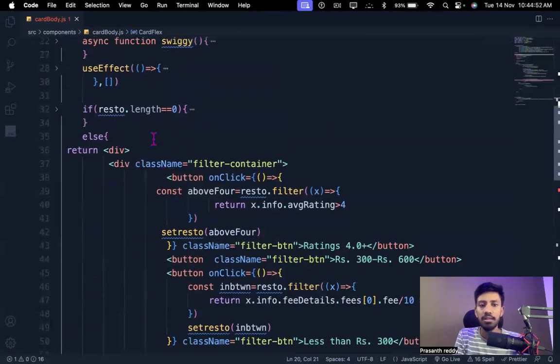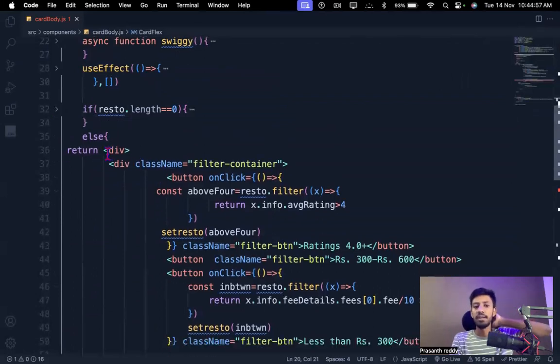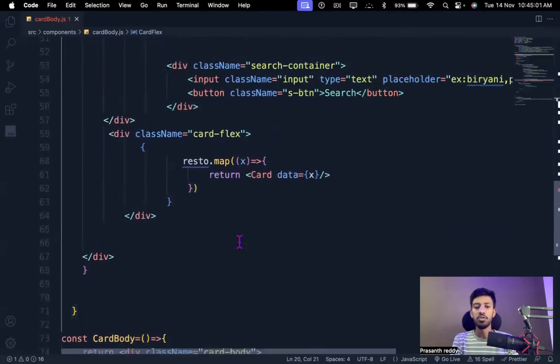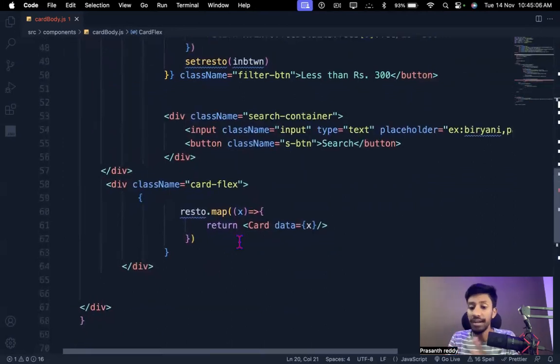At the same time, this is the Shimmer UI code. Then here's a return statement, the JSX code. Inside the JSX code, we have written all this JSX code, guys. Don't confuse, don't panic about what this code is. If you write it on your own, then you will get a grip on this code.